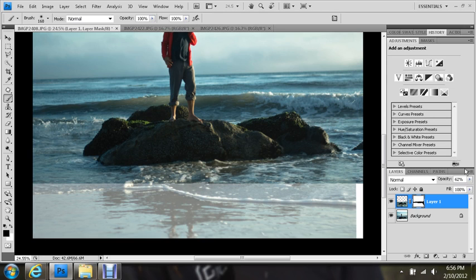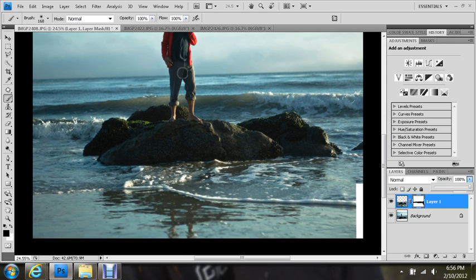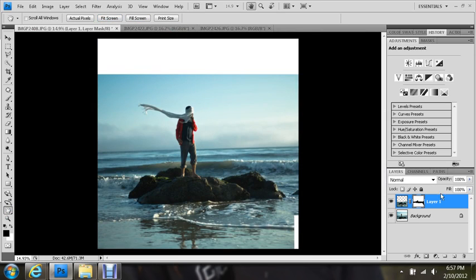Okay, I'm going to bring the opacity all the way up to 100, just to see how that looks. That actually doesn't look too bad for starters. So, let's see. Yeah, I'd say that's actually pretty good. See, just go fit screen.